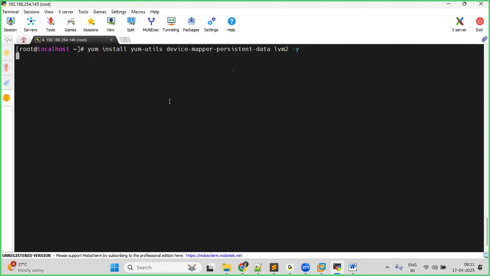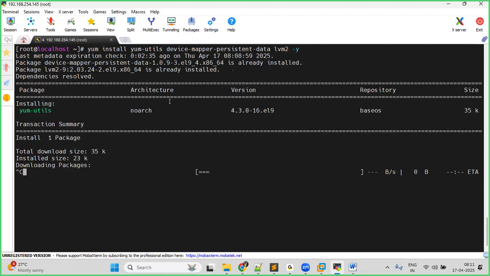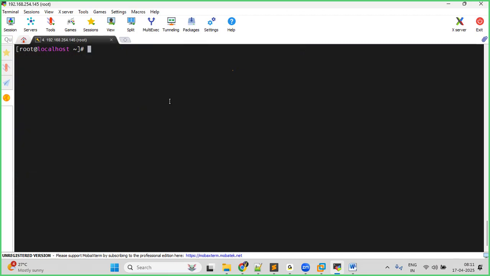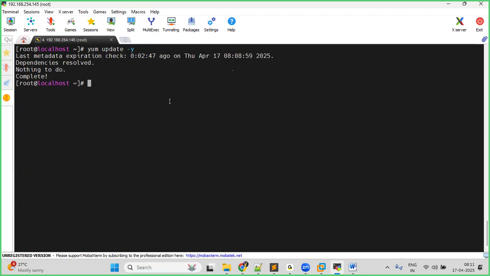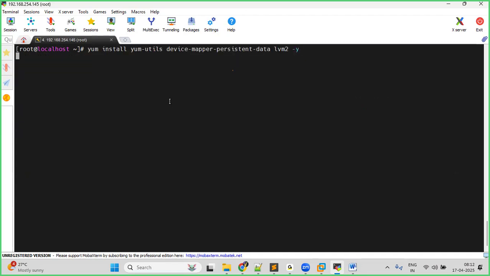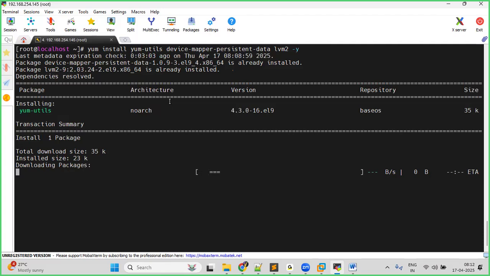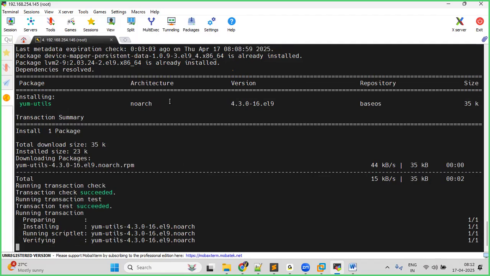I forgot that first command. Let me apply that. Is it updated or not? This is the first primary command, update -y. Now don't forget this one. Okay, there are no updates because recently we updated that. There are no updates from the Alma Linux side. Now you can apply this one. Now be ready with the next step.